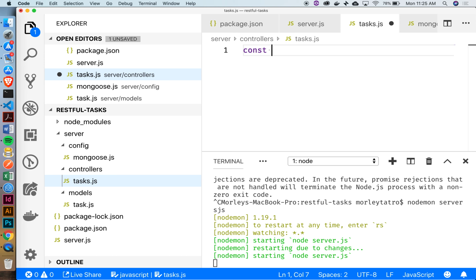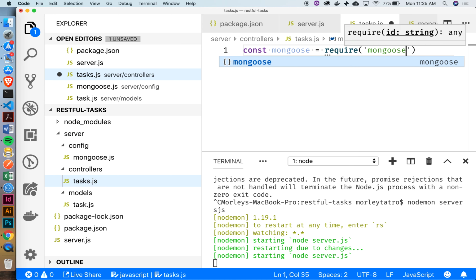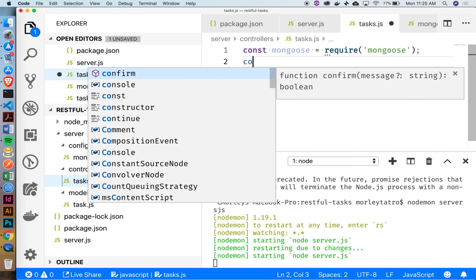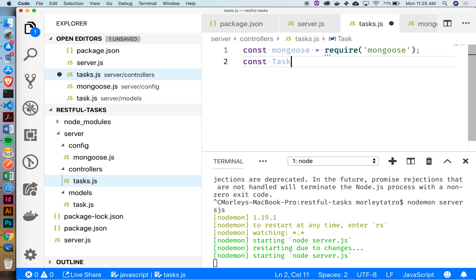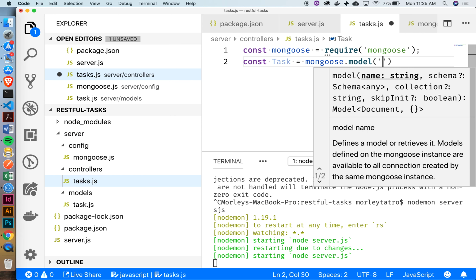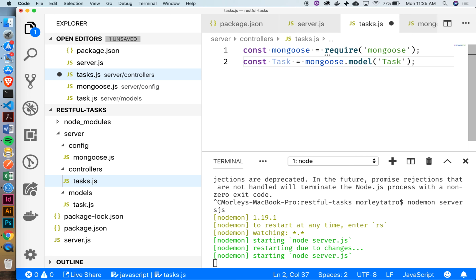You're on the right track. So we need Mongoose first before we can even grab the model, right? So we have to actually require it. And then what I can do is say task equals mongoose.model, and I can just call it out by name. So task was the name of the model that we already registered.